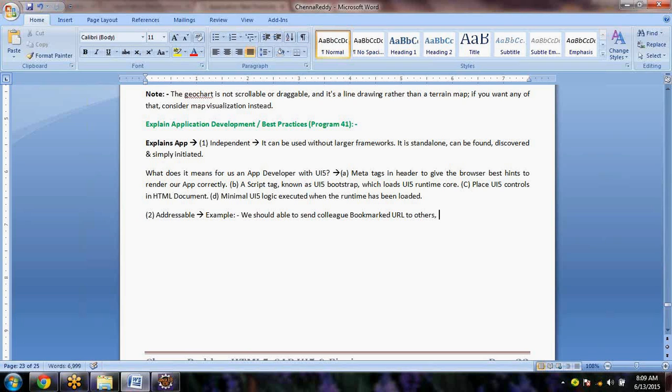Send to others, and they can directly go to the same place. But here authorization is permitted. Authorization is required.